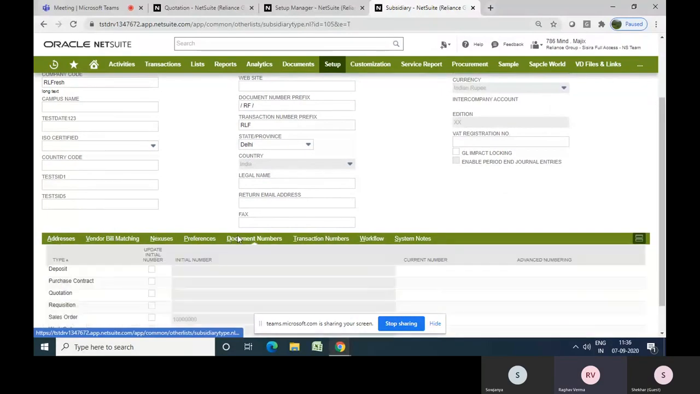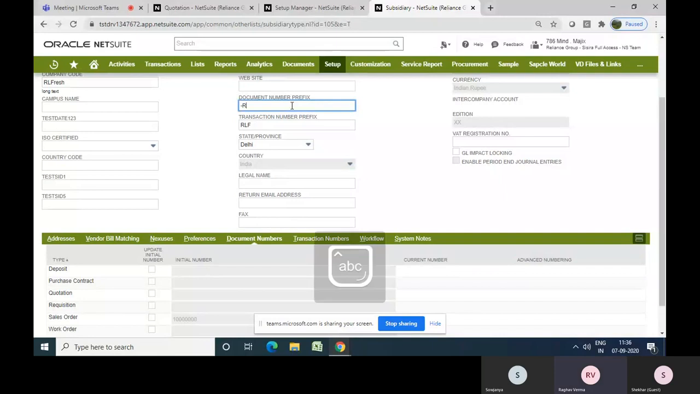Now here you can see we have the document number and here's the prefix. So we can come here and set the prefix over here. Let's say the subsidiary is Reliance Fresh, so I'll set the prefix as Reliance Fresh. Okay, now this is the new prefix we have.